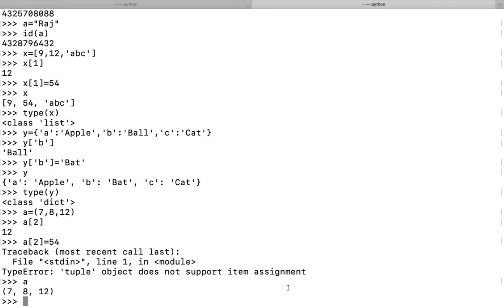Now let's display the tuple. If I give A, the tuple is displayed, but it's still the same as the moment when we created it. Why? Because tuples are immutable. If you try to change the values of a tuple in place, then it will generate an error.